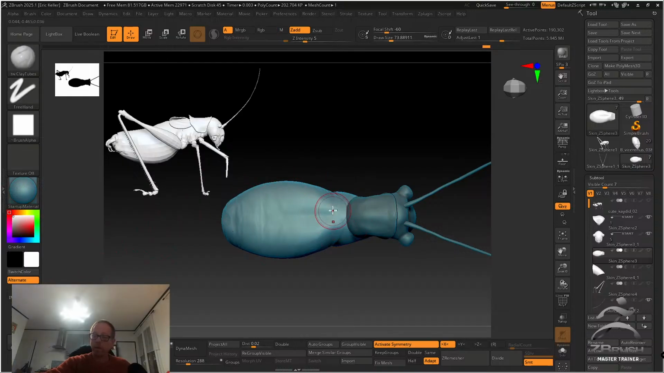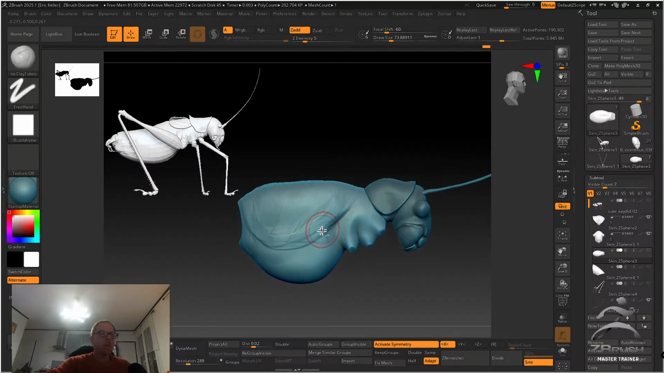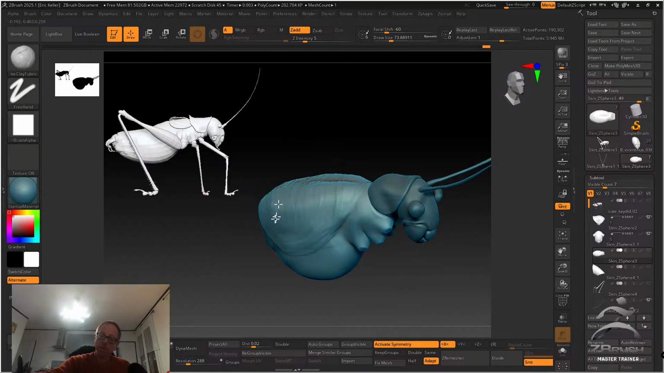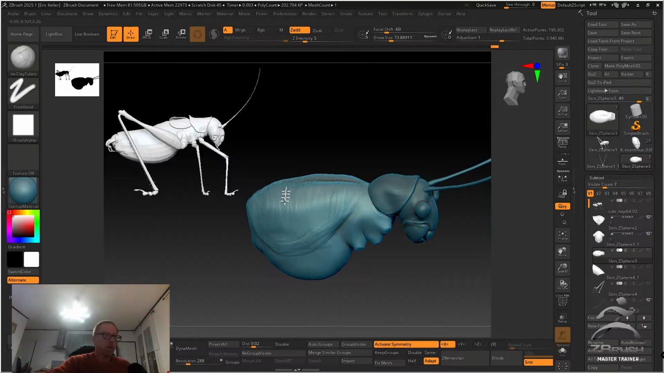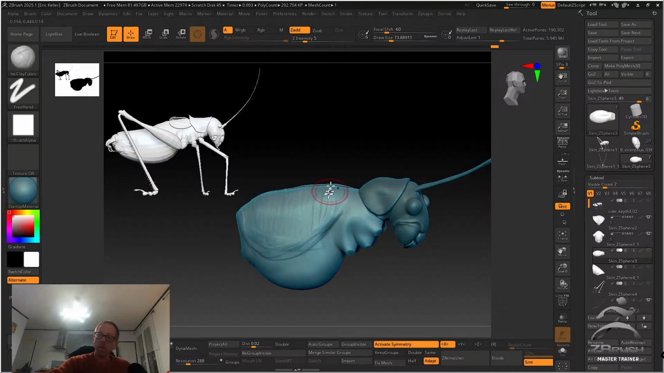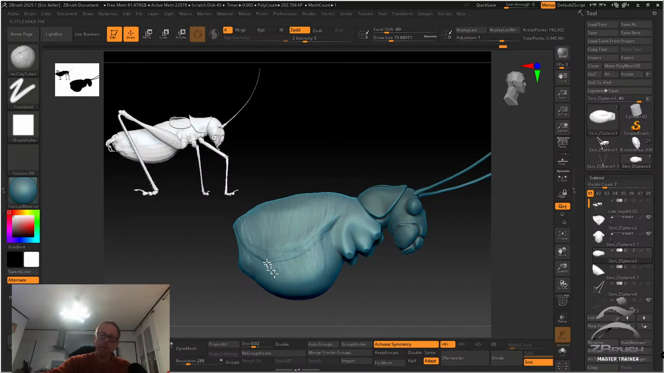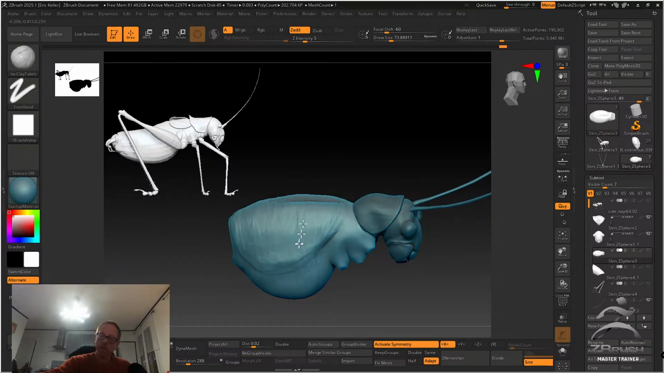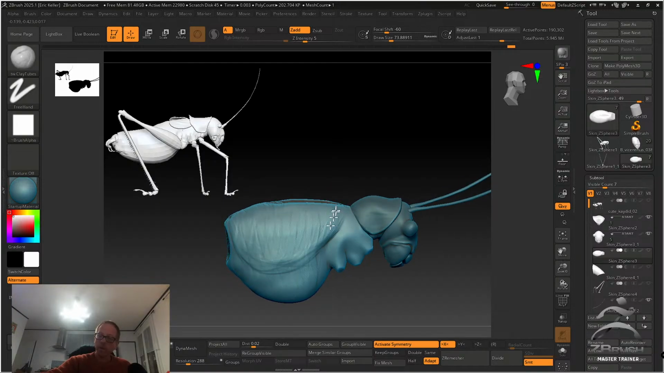Okay, let's do tubes. Just kind of shaping this a little bit more. I had the reference on my other screen. And I'll probably break the abdomen off the thorax, but for now I think I'm going to keep the abdomen and thorax as one piece just so I can work on their proportions together.